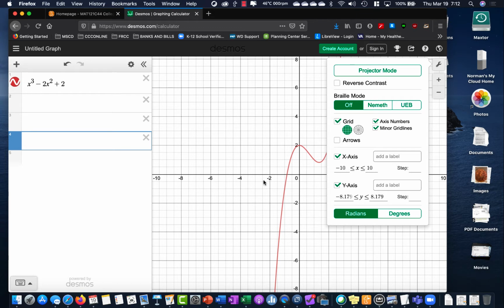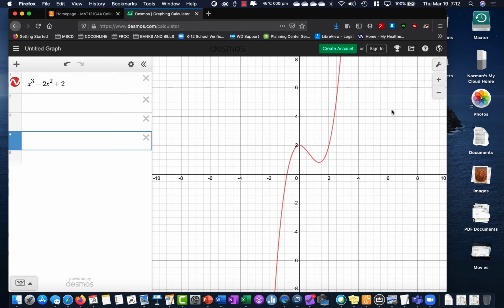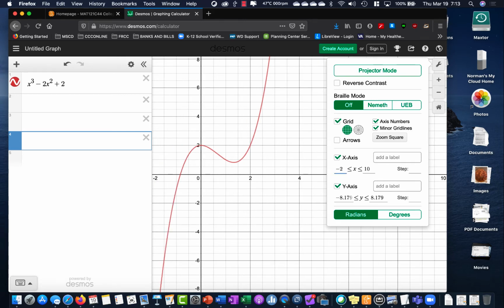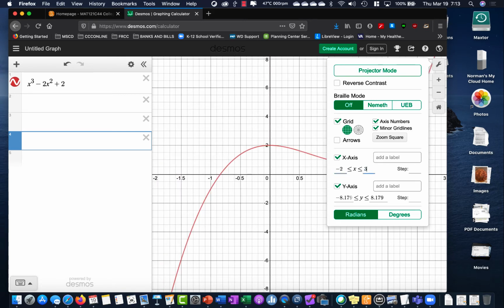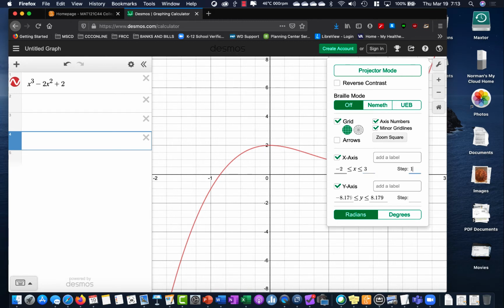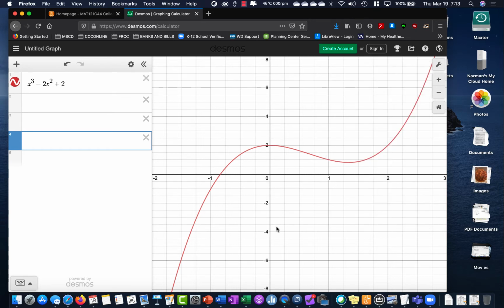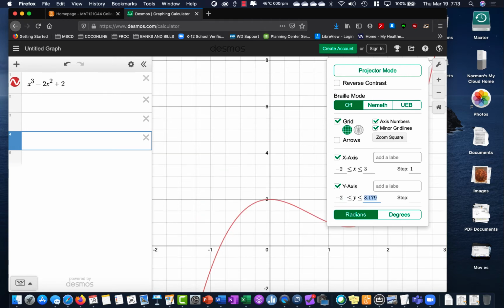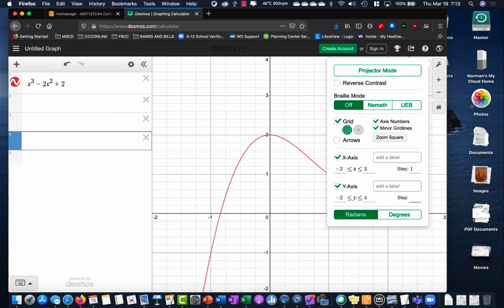So let's just kind of focus in on this graph here. As I take a look, I think that all the action that I'm interested in is occurring within this window here. So I'm going to change my window maybe from -2 to 3 along the x-axis. To do that, I'll just come over here and go -2, tab over here to 3, and maybe I want this in step size of 1. Then along the y-axis, I don't think there's a whole lot going on here. I got a lot of dead space, so I'm going to go from -2 to 4, again with a step size of 1.